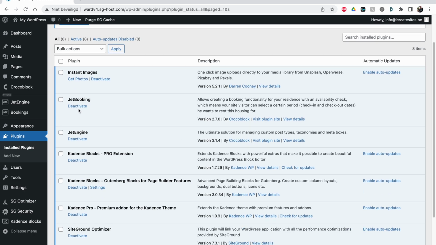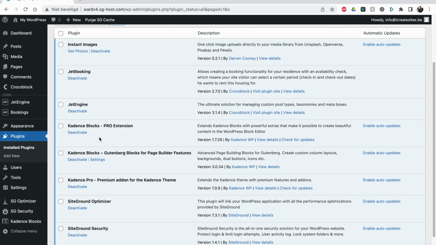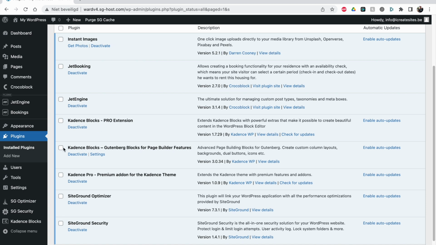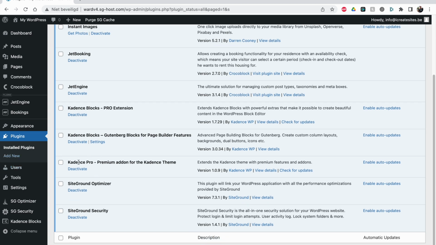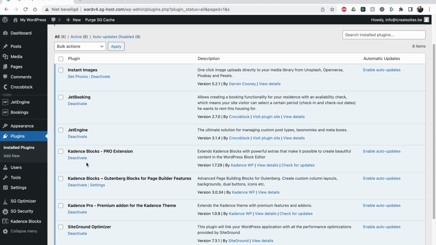First thing we need: I have the JetBooking plugin activated, I have Jet Engine installed, I have my Kadence Blocks Pro extension and my normal Kadence Blocks, and I also have Kadence Pro, which makes the Kadence theme, the free version, the Pro version. Okay, so these are the most important ones to start off with.